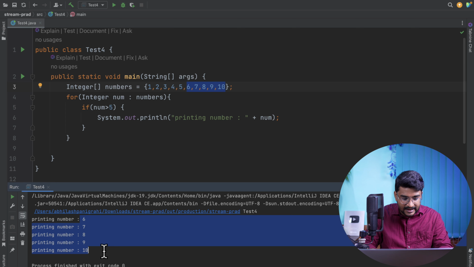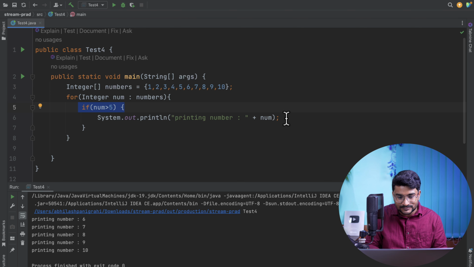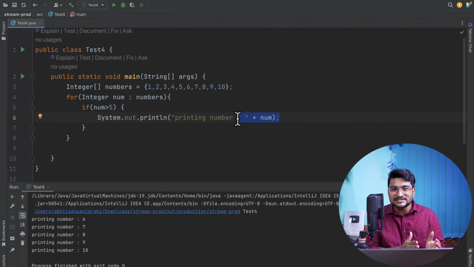6 7 8 9 10 are the only numbers we're printing, because once we iterate, there is some kind of filtering going on that checks if the number is greater than 5, and only then is it printed. Pretty straightforward. This is the conventional way of doing the filtering, right? But in the latest Java, we have the beautiful Stream API, which can help us do the similar thing in a much better way.